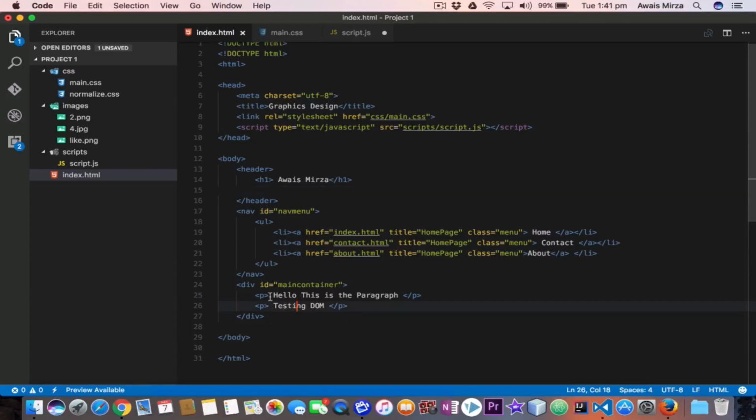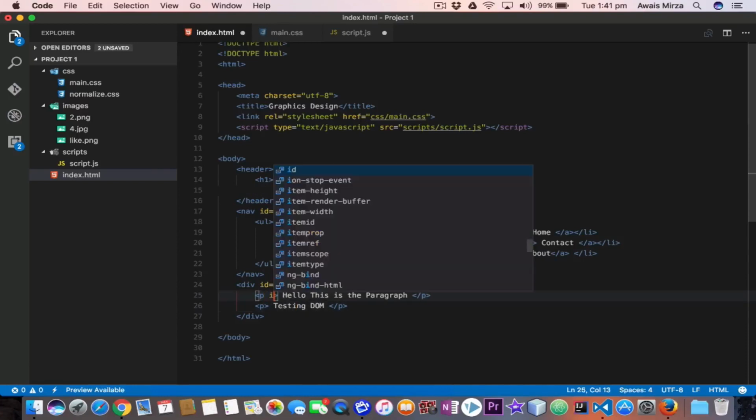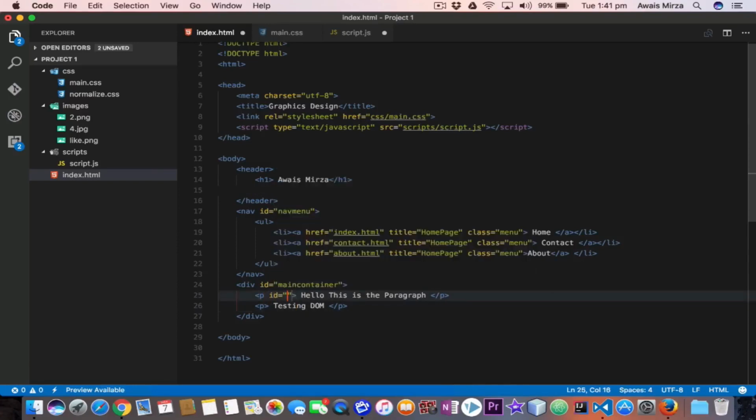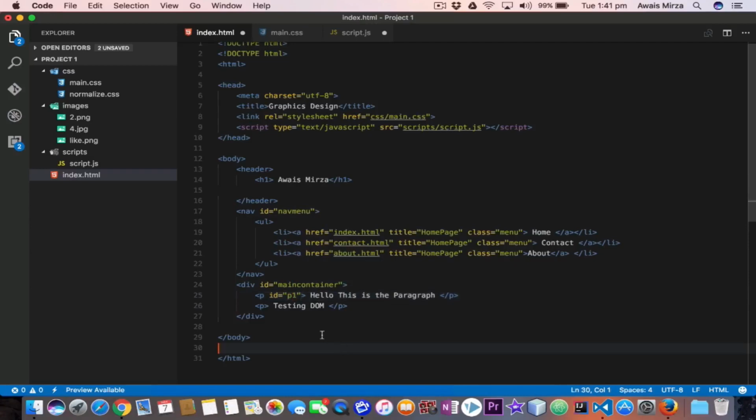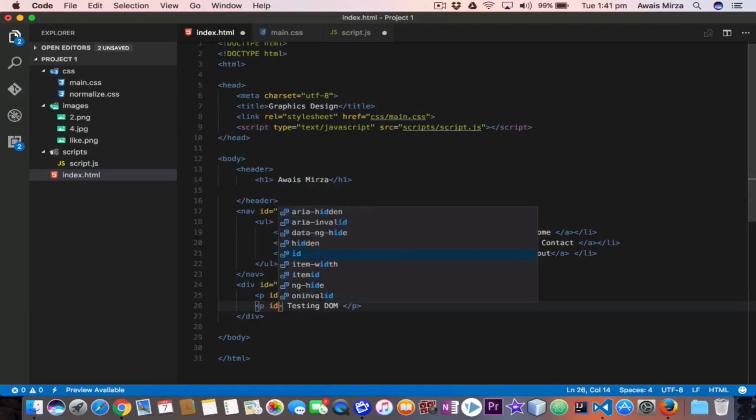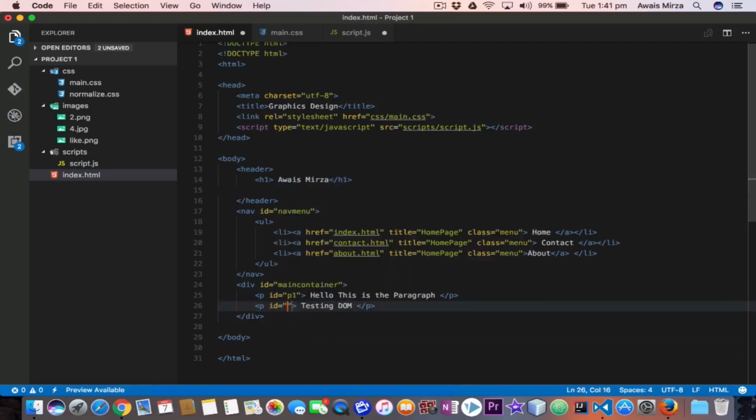Now let's add a few IDs to some of our elements. We have this paragraph tag. I'm going to add an ID for that. We need to make it smaller so we can access it, so p1. And for testing DOM, I'm going to give it an ID of, let's just say, article. Let's save the file. Now we can access them by ID.